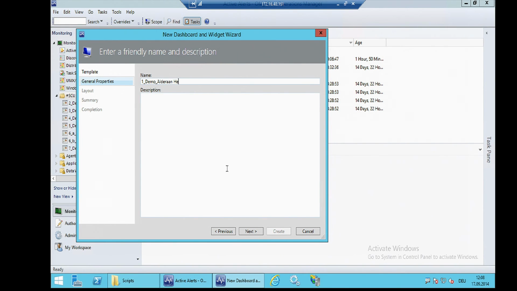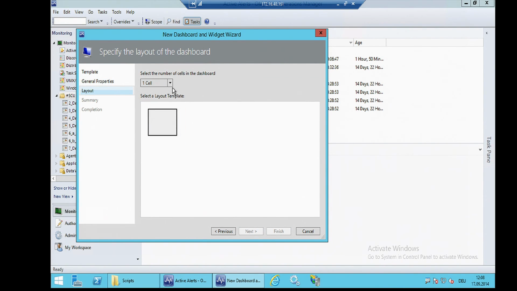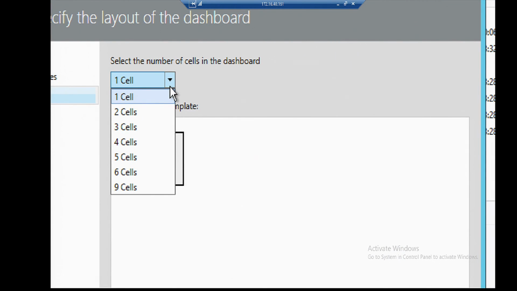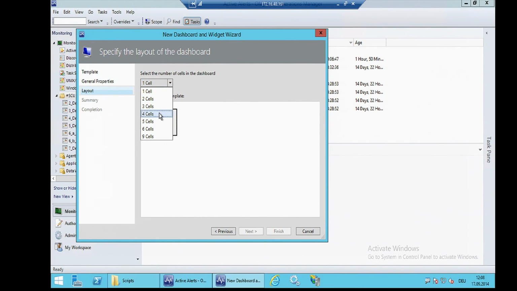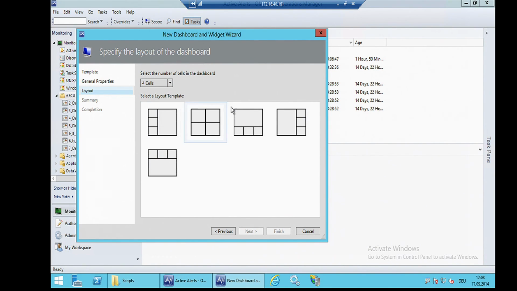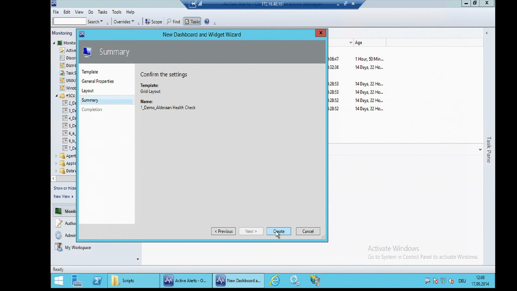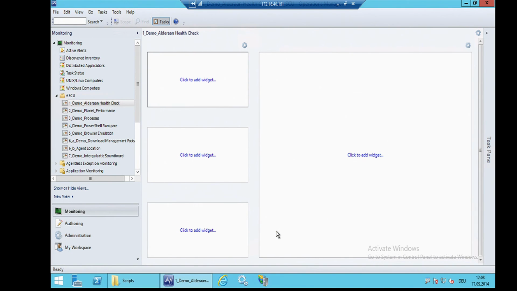Alderaan health check, and I hit next. There you can see you can choose from 1 cell to 9 cells. Depending on how many cells you select, you're able to choose different layouts. For my purpose, I think these 4 cells and this layout is the right one. And then I hit Create. What we have done is we built the framework for our new widgets.